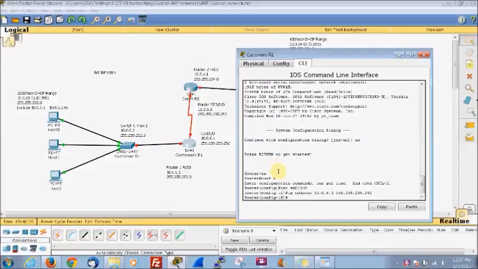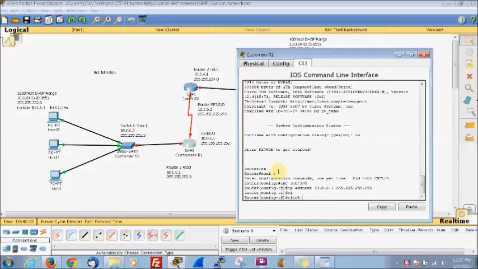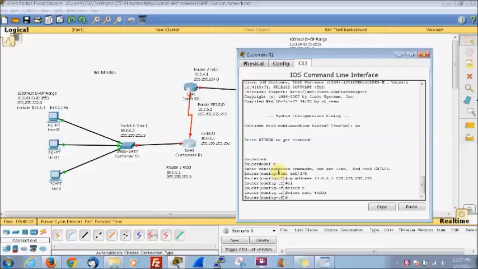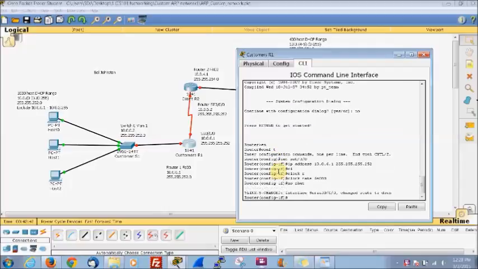And then we'll also put in our clock rate, which I'm pressing tab. That's how it automatically fills in the commands there. And it's going to be 64,000. And then we want to turn it on, so no shut.